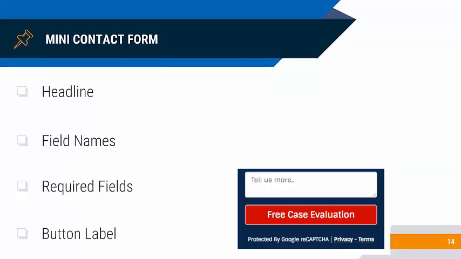So submit can actually be a great word choice for the form submission button. But it's not always ideal. If you have a different kind of offer, you may want to try something different, be more specific. So free case evaluation is a good option, but you can always test these things and see what works best for you.